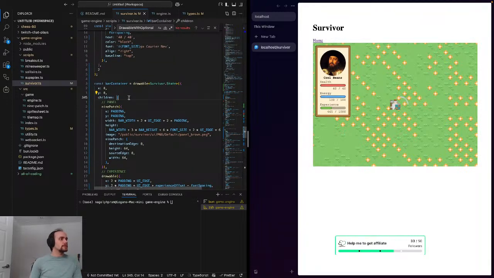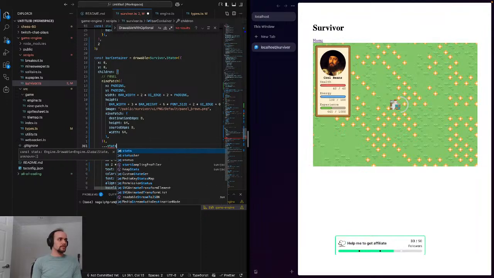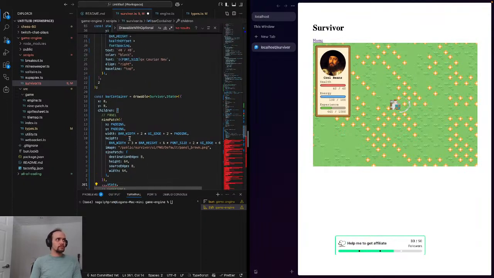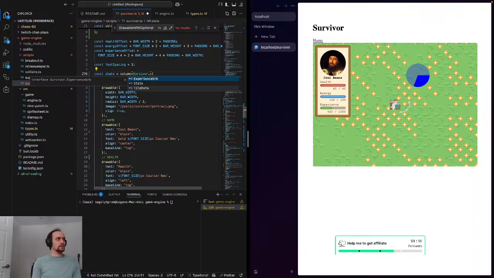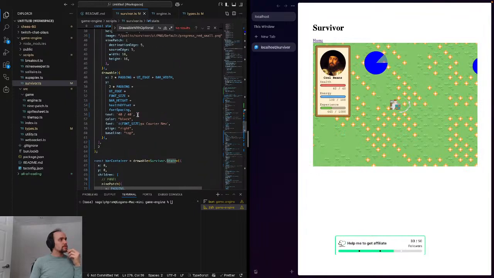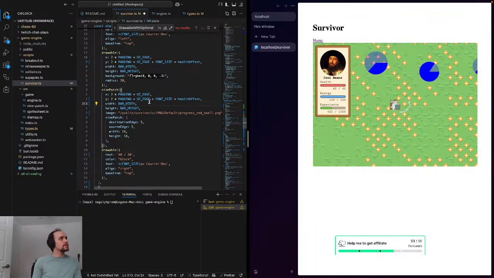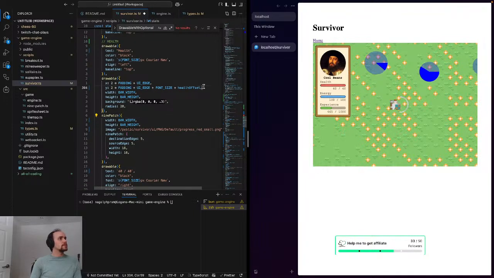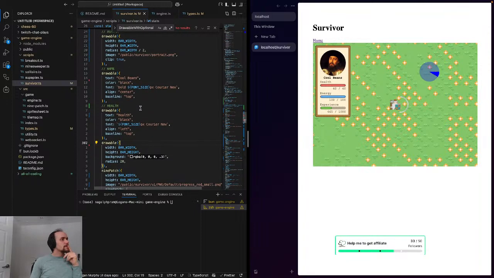What we're gonna do here is after the 9 patch, we're gonna do stats. Maybe we could say survivor dot state here. And that helps with some type issues. Yeah, let's keep removing some stuff here. We really just want width and height.